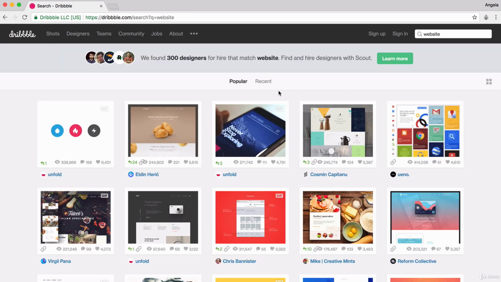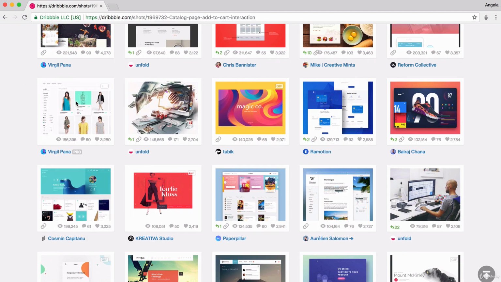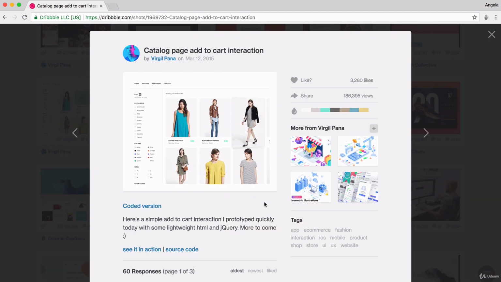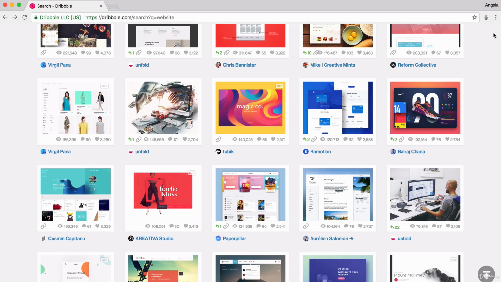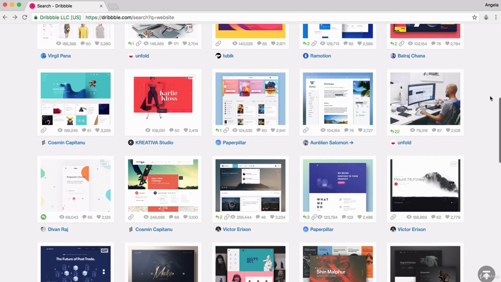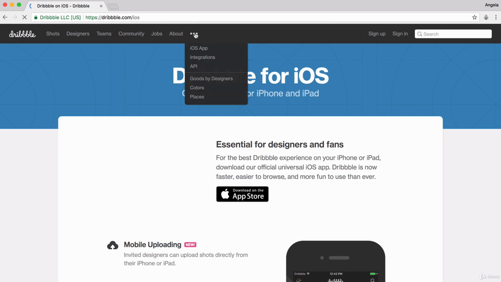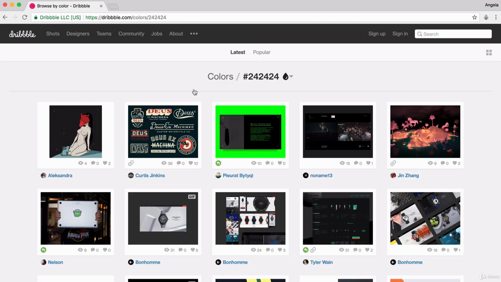So, for example, if you just search for something like website, you can come across some really, really beautiful designs that people have created as a part of their job. And also there's prototypes and there's a whole bunch of animations, and it's just a really, really nice place to get inspiration. And a really cool thing about Dribbble is that you can even search Dribbble by color.